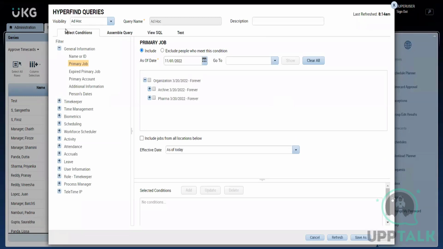There are three types of visibility: ad hoc, personal, and public. Ad hoc means it will come one time, and when you log off and come back and check, it will not be available. This is just for one-time purposes. Personal means if you create it as personal, it will be visible only to you when you log in. If you make it public, whoever logs into this Kronos system will be able to see it.